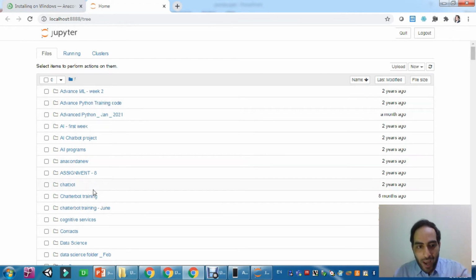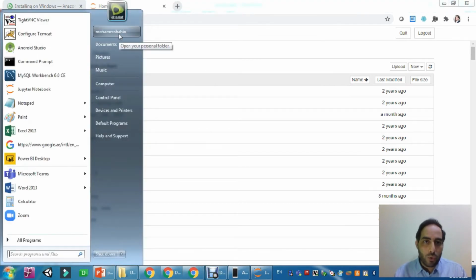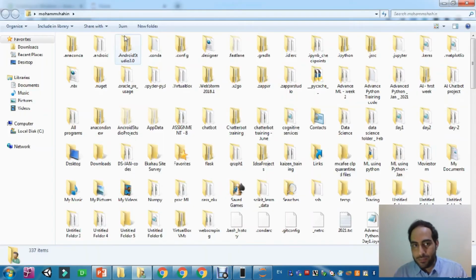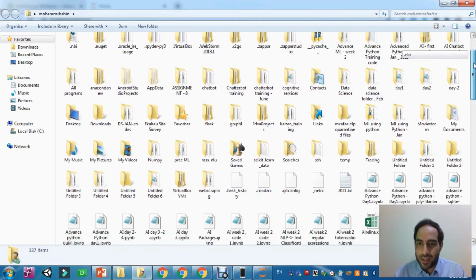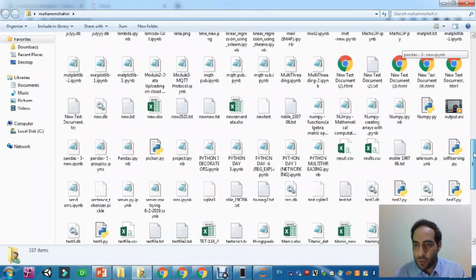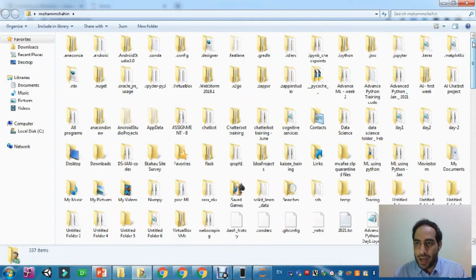The moment we access Jupyter Notebook, we can see that there are a lot of folders and a lot of files. So what is this? This is in fact a Jupyter Notebook directory. I'm going to show you why we have a lot of folders here. If you go to the main directory of your PC, you are going to see similar files and folders. So let us have a look.